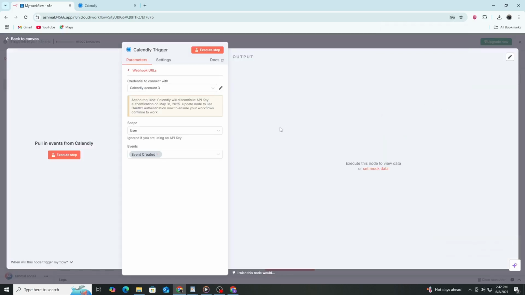In the Calendly Trigger node, choose the event you want to listen for. For example, you can select Event Created if you want n8n to trigger when someone books a new meeting. You can also choose Event Cancelled if you want to react when someone cancels a meeting.